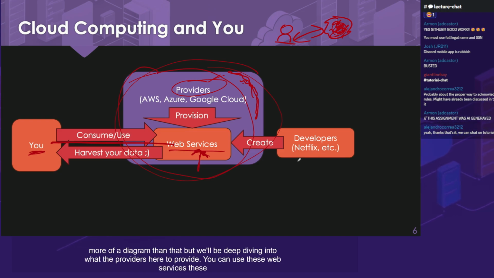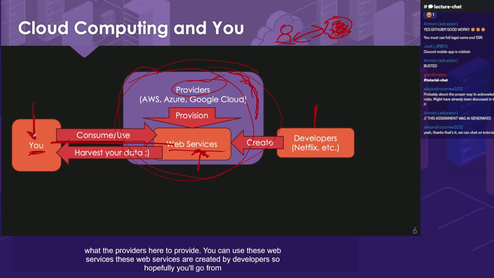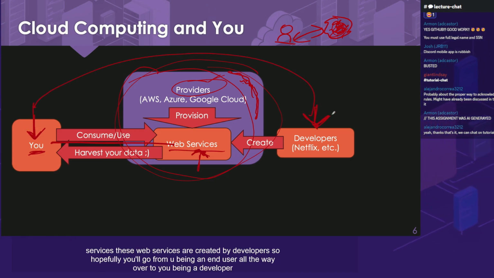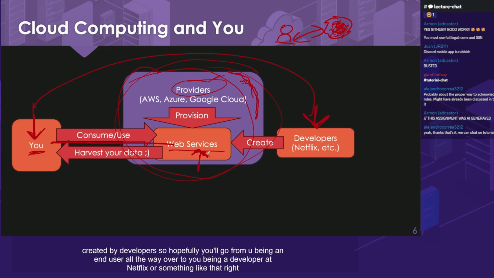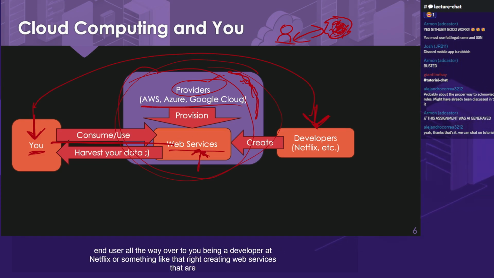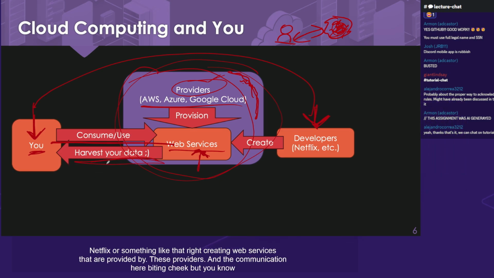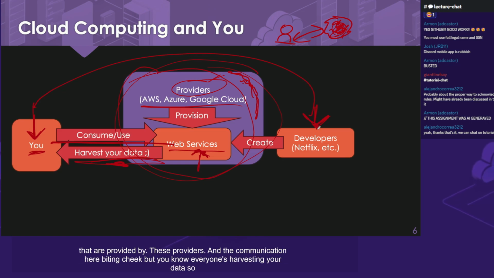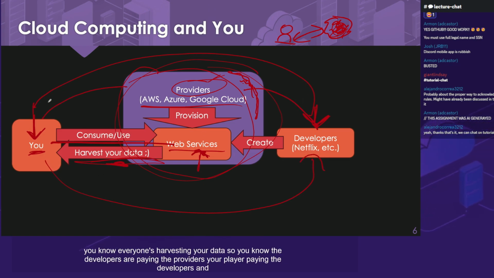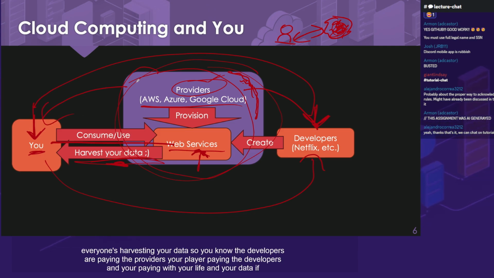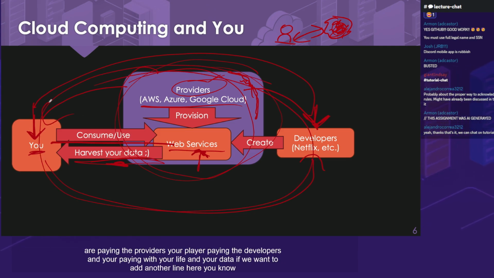These web services are created by developers. So hopefully you'll go from you being an end user all the way over to you being a developer at Netflix or something like that, right? Creating web services that are provided by these providers. And the communication here, a bit tongue-in-cheek, but everyone's harvesting your data. So, the developers are paying the providers, you're paying the developers, and you're paying with your life and your data. If we wanted to add another line here of, what's the cost involved in this?